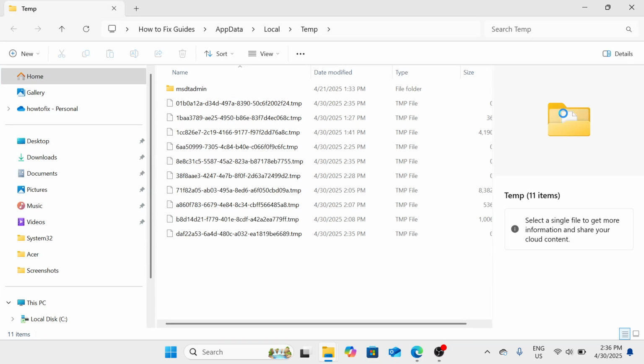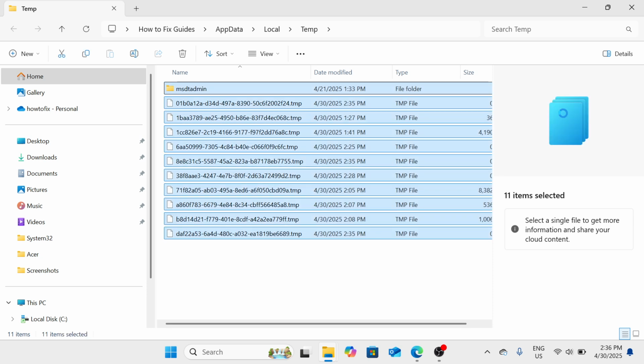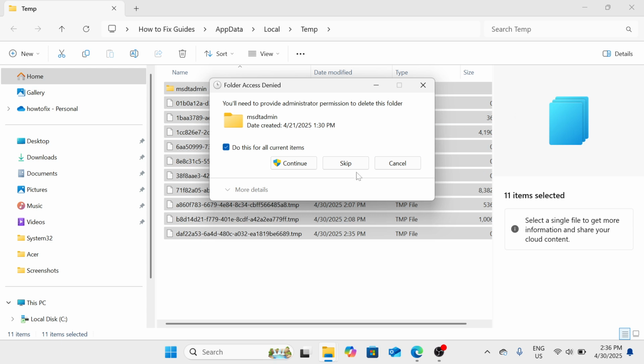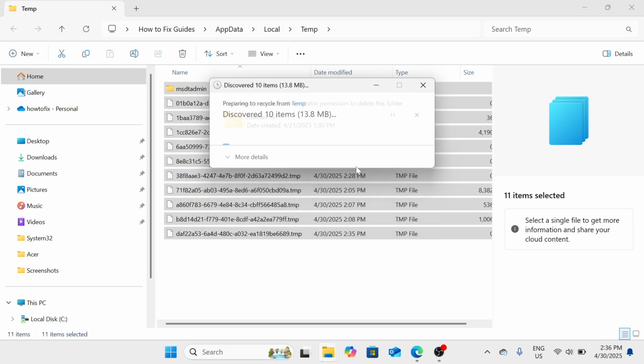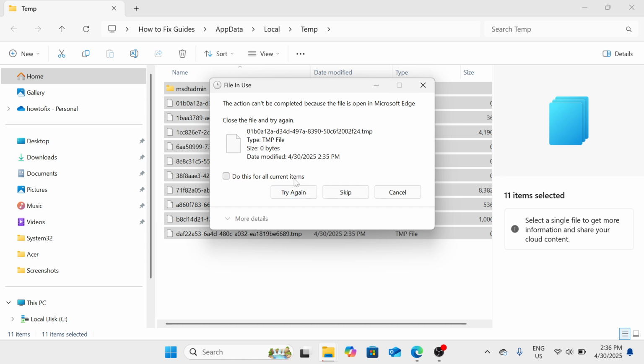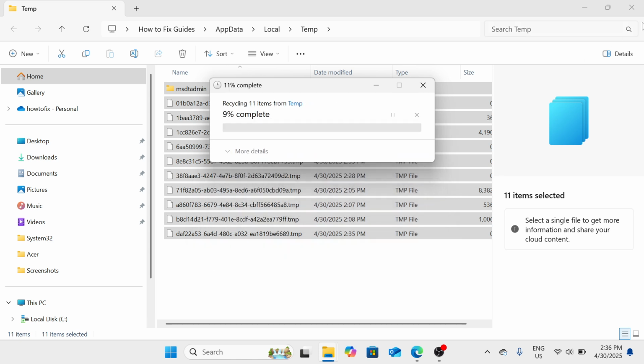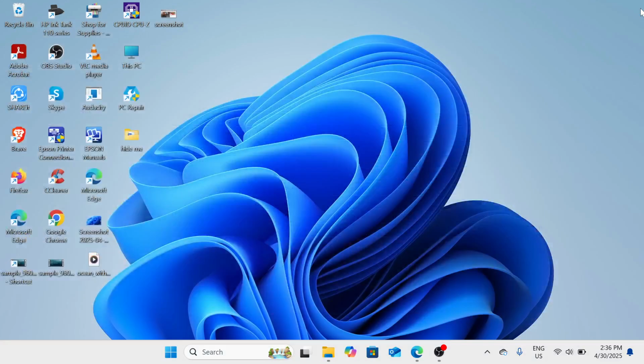Here we will do the same thing. Select everything by pressing Ctrl A and delete everything by pressing the Delete button there. Some items will still be skipped, so just skip them. And then once done with this, just close this window. Proceed with the next, which is to delete the prefetch files.